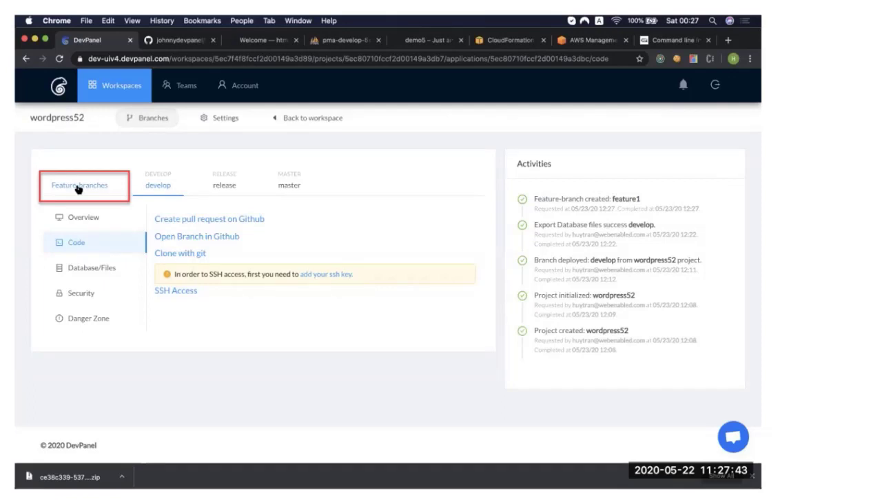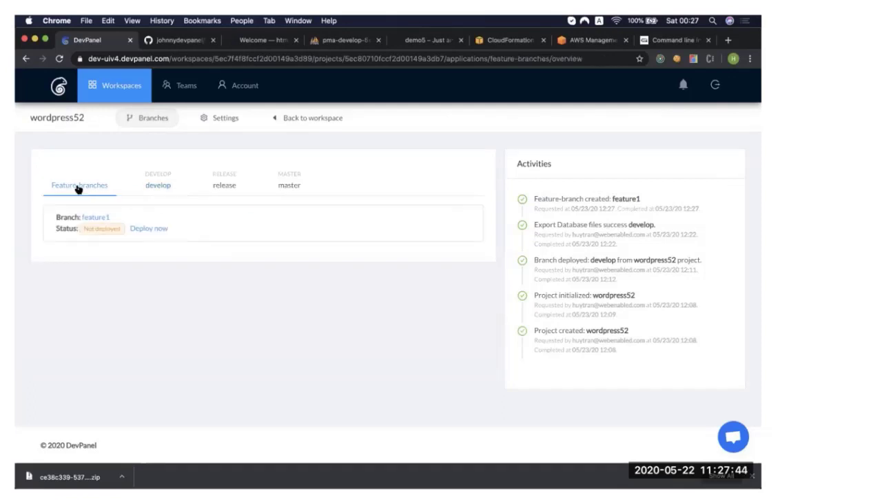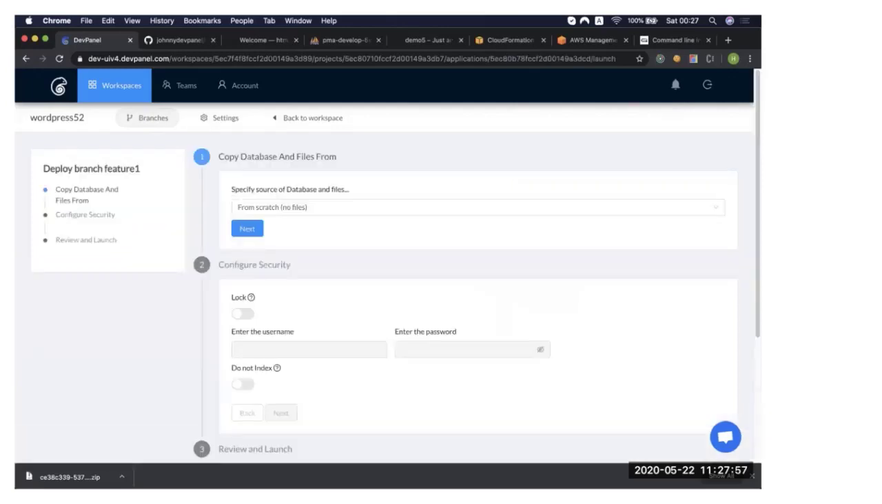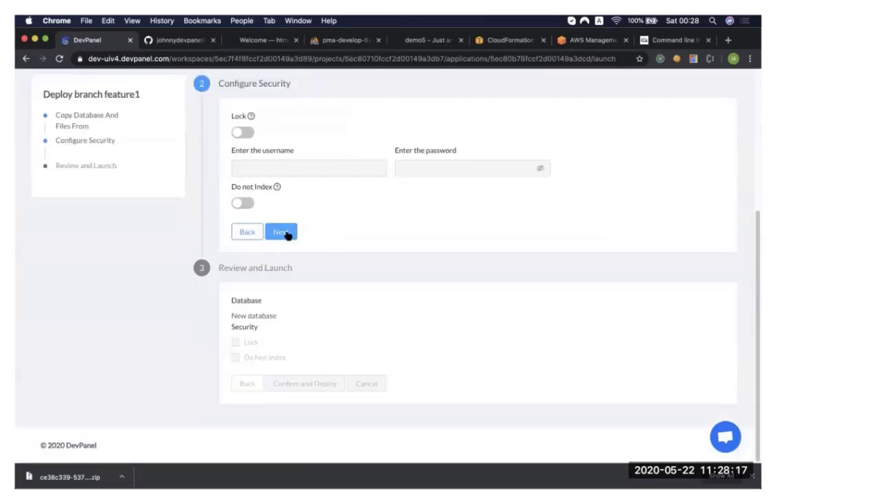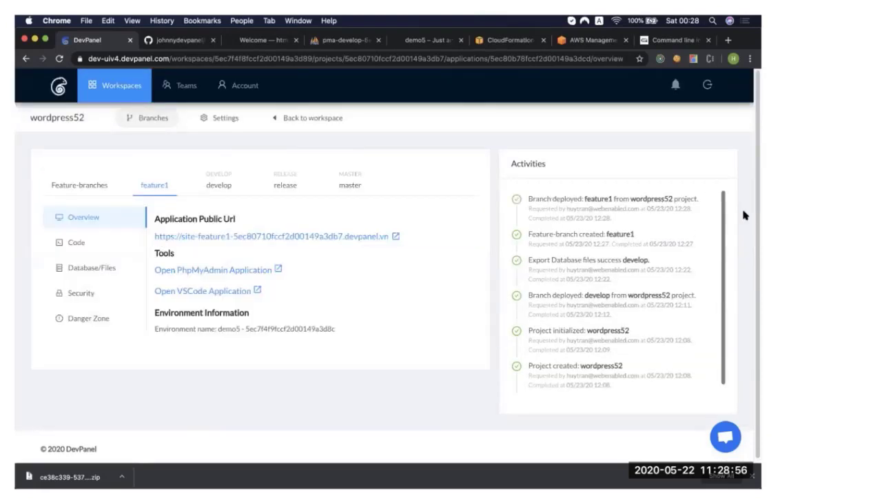To build out that branch, we go to the feature branches and deploy that branch from here. You can pick what database and files to use. And since we had cloned this branch from develop, we'll just clone the database and files from the develop site too. With this, DevPanel will clone the database and files from the develop site we had deployed earlier. Click Next. Click Confirm and Deploy. And in a couple of minutes, we'll have the Feature 1 site up and running.